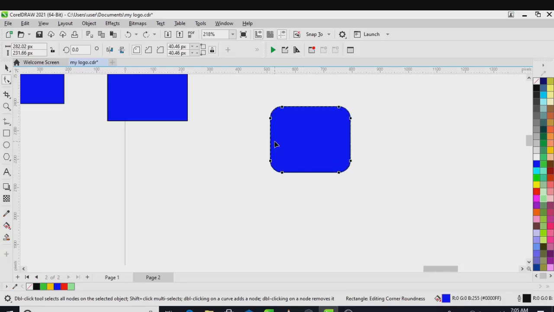So what I'll do is I'll click on one side and then drag, or if I want I can click on two sides. So watch this, I'll click on the first one I want to move and then hold the shift key and click the second one before moving.